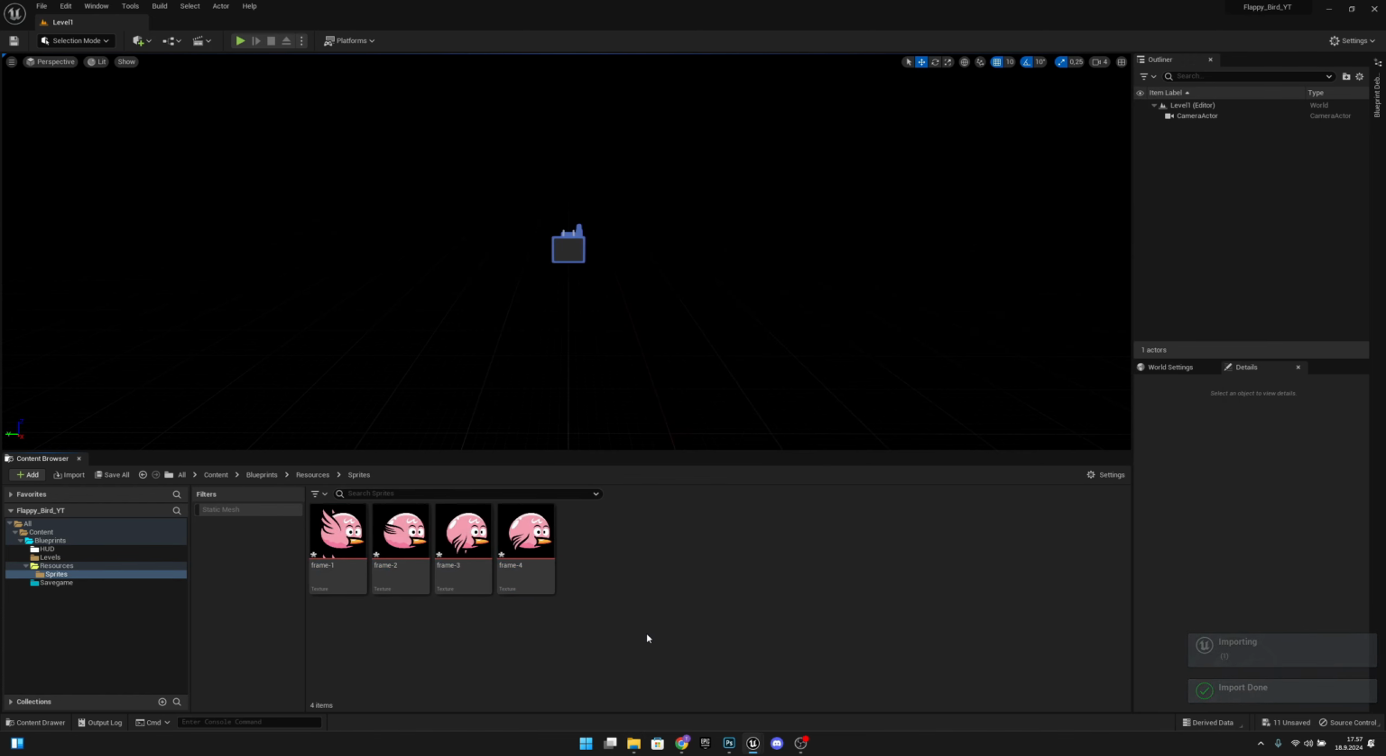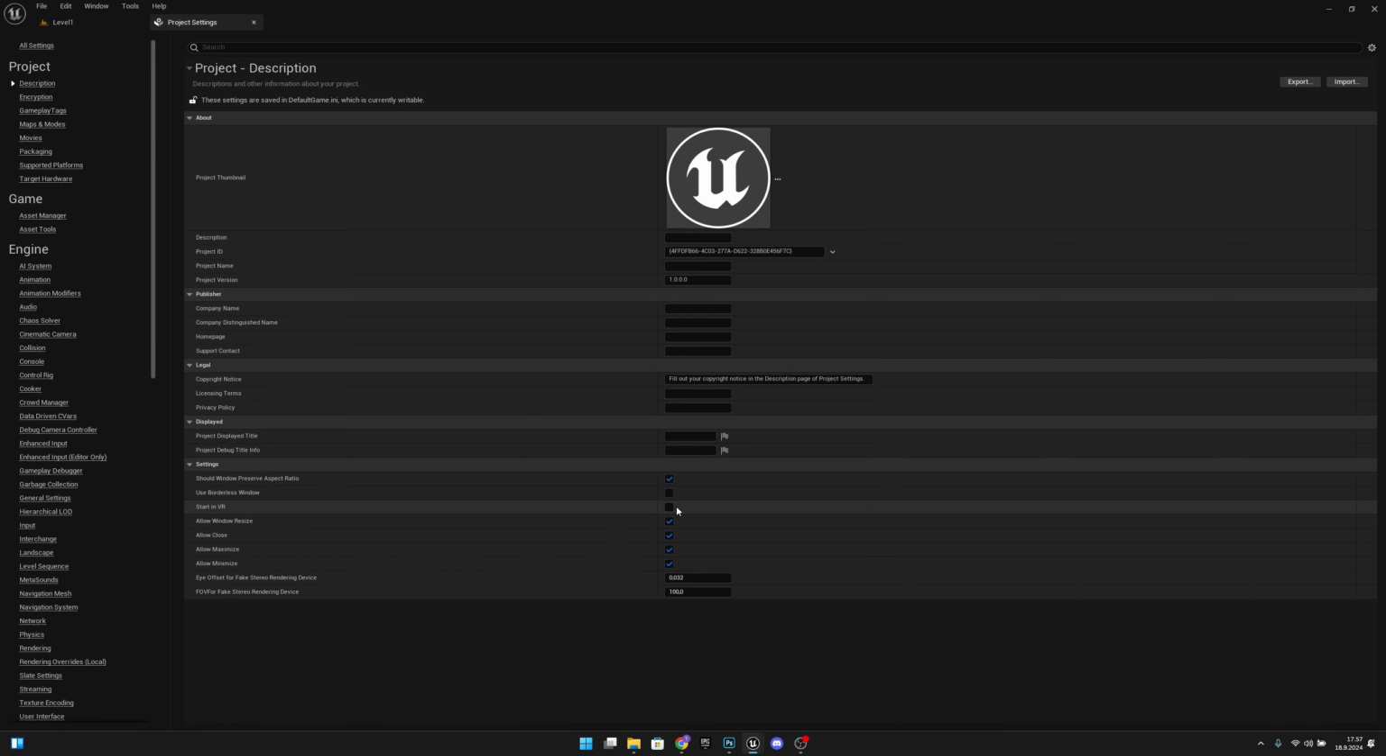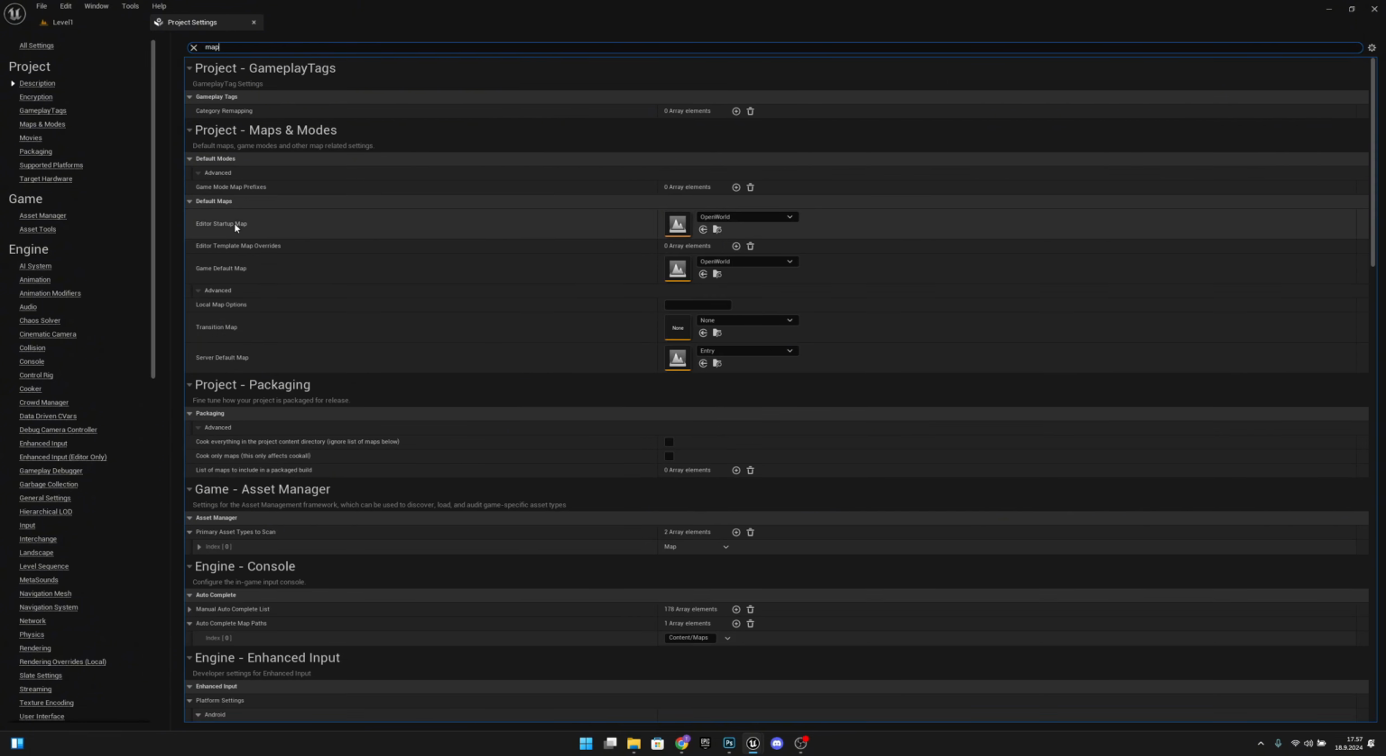Okay. The next thing we want to do is go to Edit and then Project Settings. Here we want to search for motion blur, engine rendering motion blur. We want to disable it, so false. Now we want to search for a map. Here, editor startup map. We want to select our level 1. Okay. And then we can close the project settings.